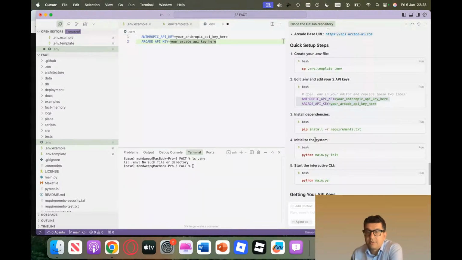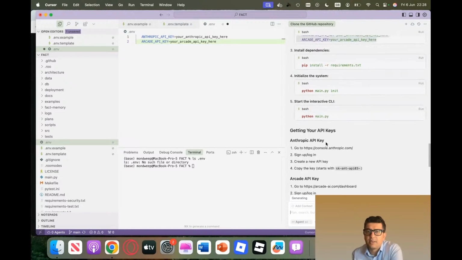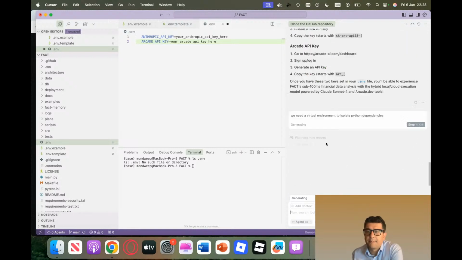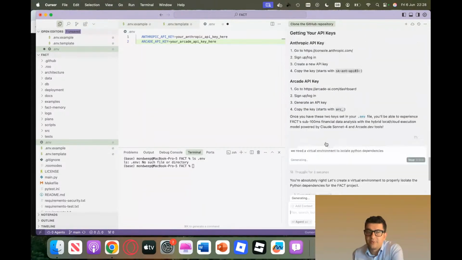I need to install the dependencies by the look of it. So we need a venv here. We use a virtual environment to isolate Python dependencies effectively. It looks like we're using Python. Pip is, I believe, the Python library installer. So let it create the virtual environment.